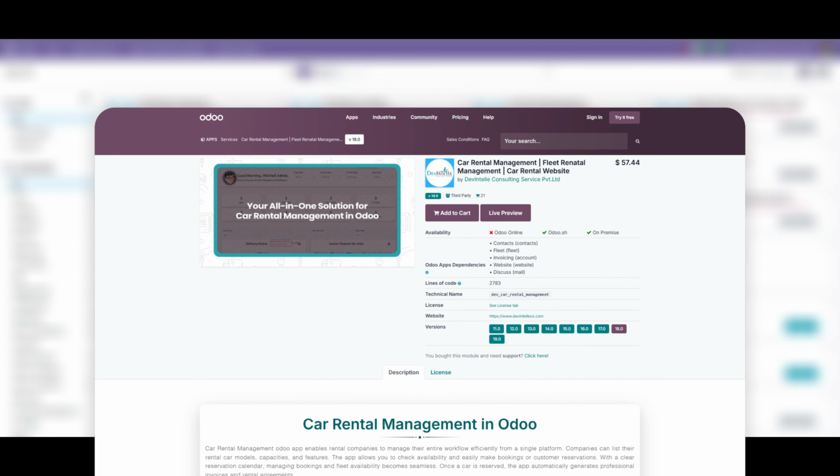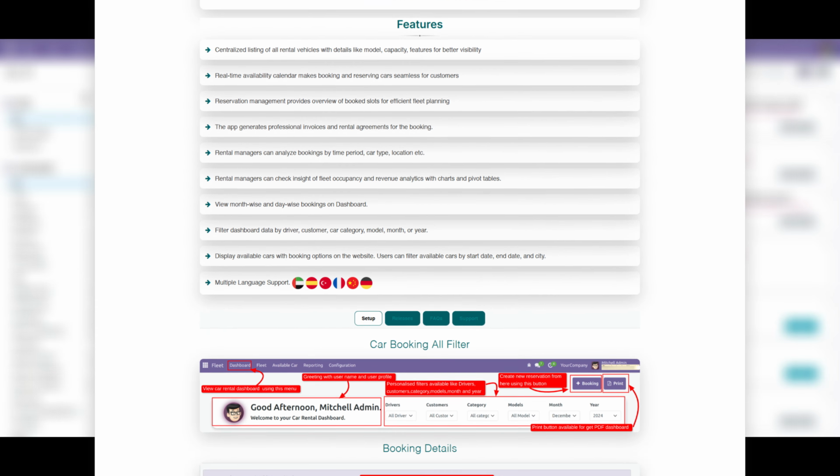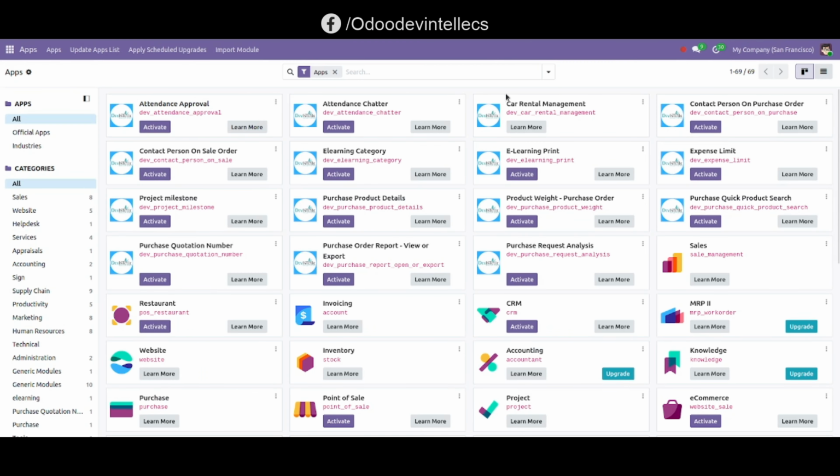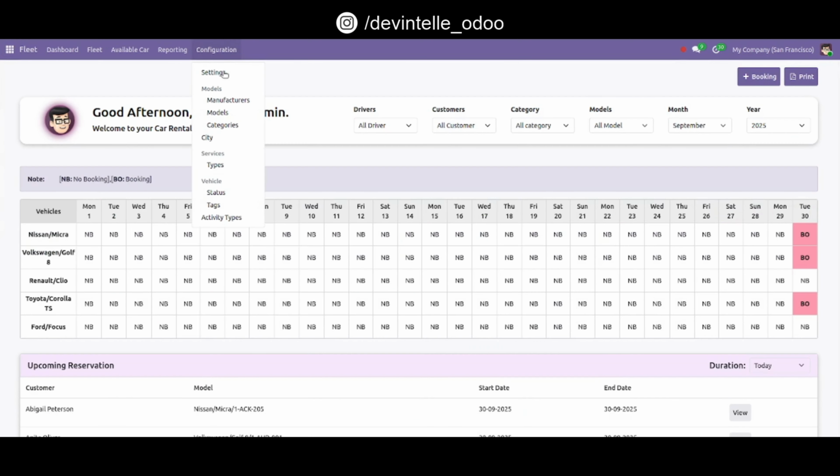Today we will see how to work car rental management via the Fleet app. So let's see about that. You can see here the module Dev Car Rental Management is already installed. So first go to the Fleet app. First go to the configuration menu and see here this manufacturer.